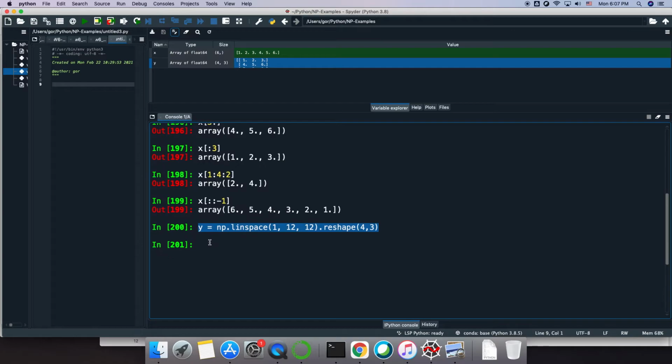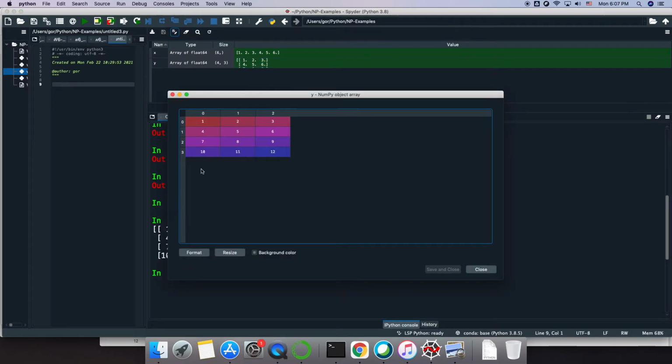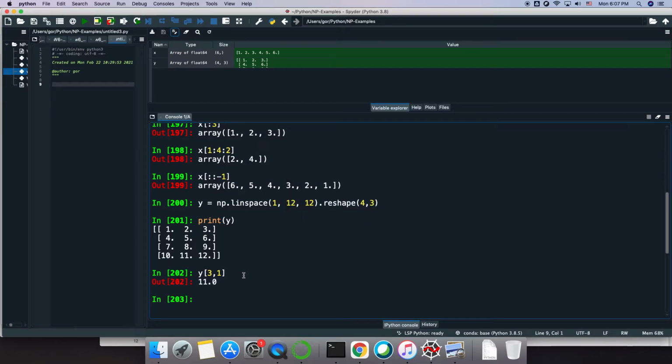So let's perform some slicing operations on that. Let me print it first here as well. Obviously, if we want to get just a certain element in this matrix, we specify the index. The first index will be the number of the row, right? And the second index will be the number of the column. So if we do 3, 1, we'll get this, which should be 11, right? So this will be 11.